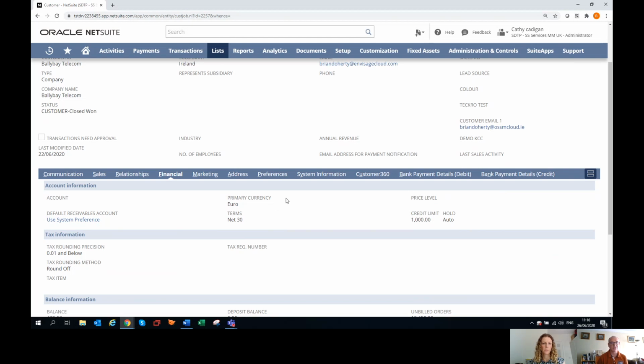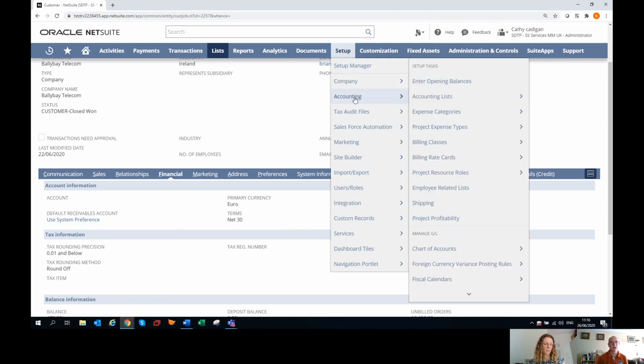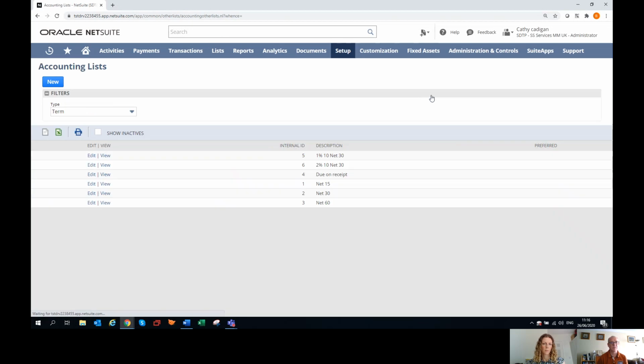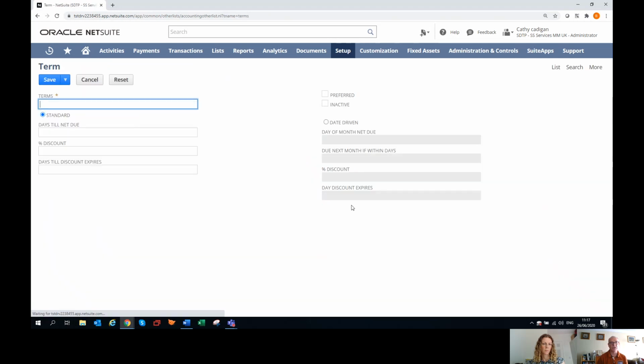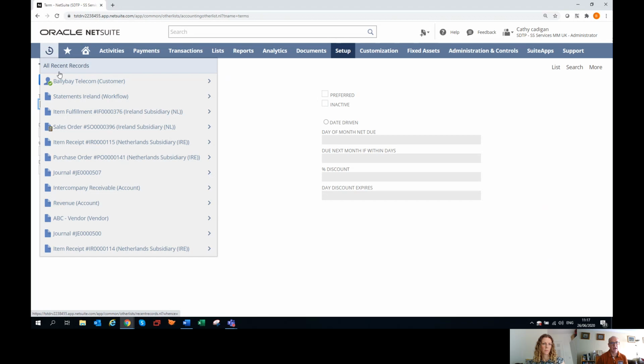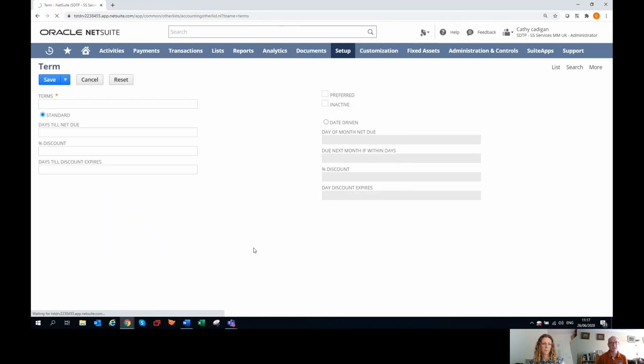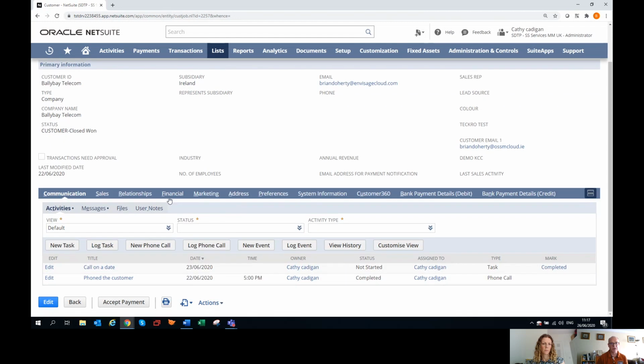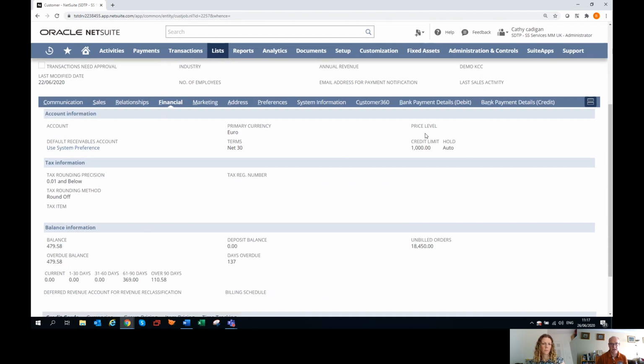So 30 days from document date or 30 days net. There is a standard list of terms that come as standard with NetSuite, but you can add additional terms to this list by going to Setup, Accounting Lists, and looking in the filters for term, and we can add new terms to this list. I go back to the customer account that I'm dealing with.